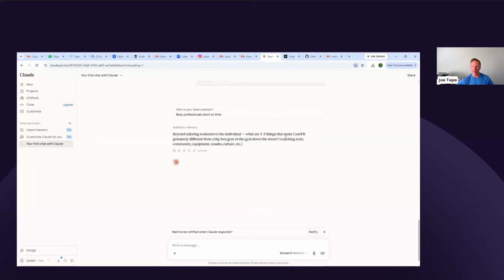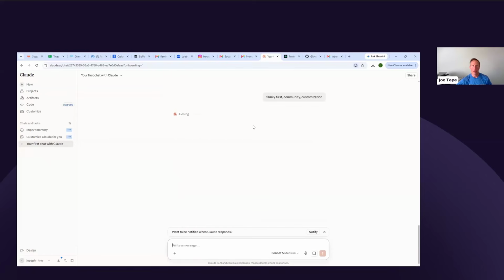What are the 3 to 5 things that make CrossFit genuinely different than a big box gym or the gym down the street? 3 to 5 different things. You can use the things that it says there, or if you want to give me something more detailed. Yeah, I mean, we are like family. Family, community first. Yeah. Community. Okay. And I guess, like I said, customization. Perfect. There you go.